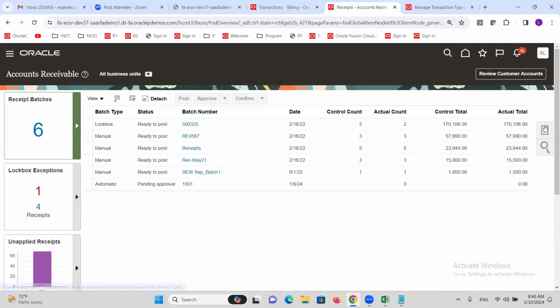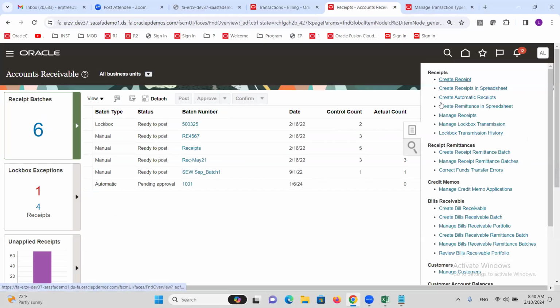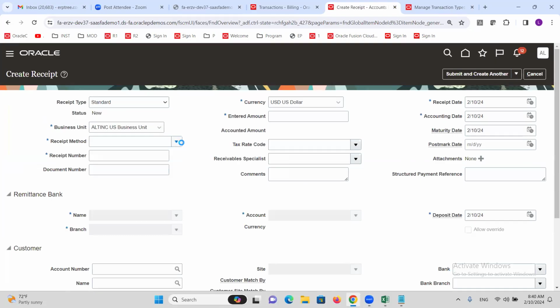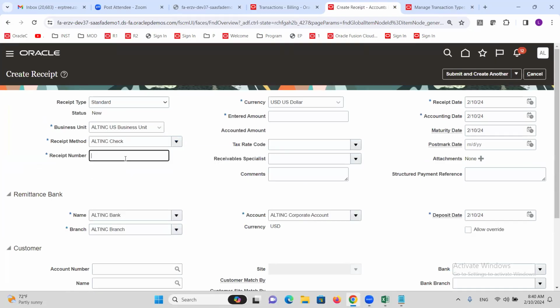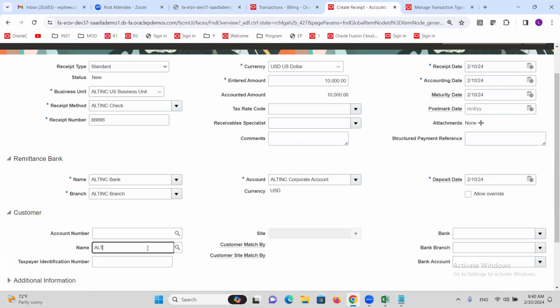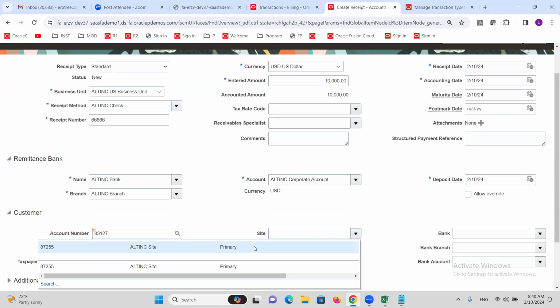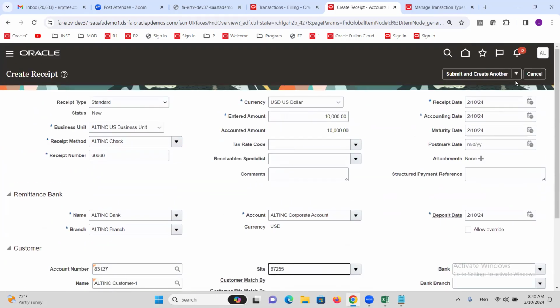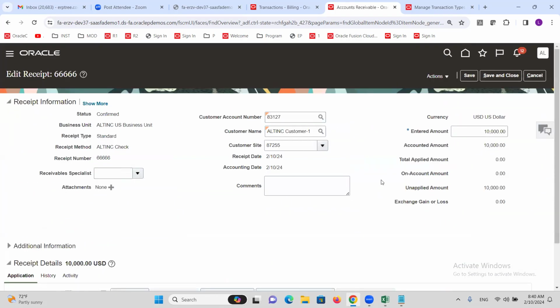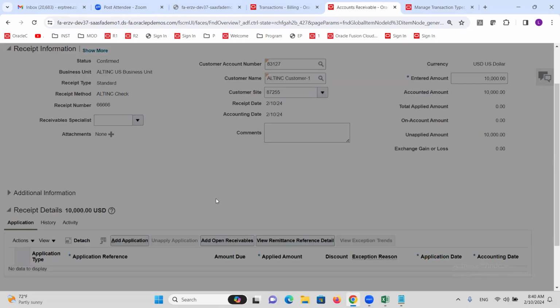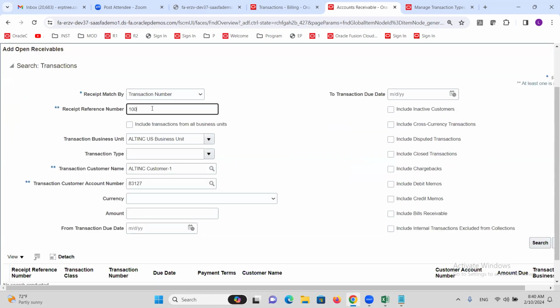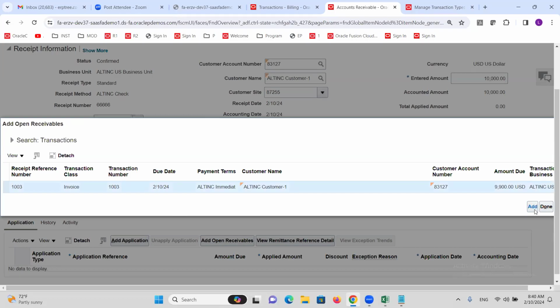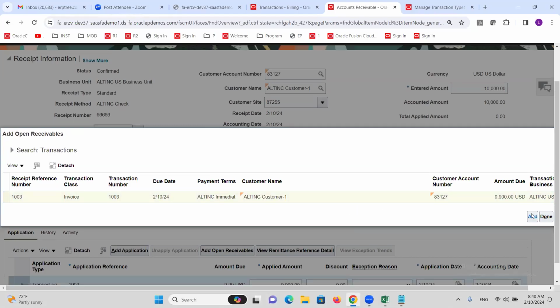Go to the receipt work area and click on create receipt. Select the receipt method. The receipt number is this. The received amount is $10,000. The customer name is Alt INC. Enter the customer site information and click on submit and apply. Add open receivables. The transaction number is 1003. Search, select, add. So done.